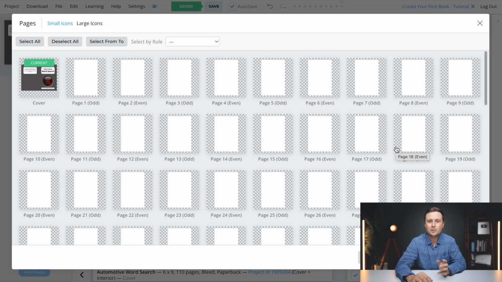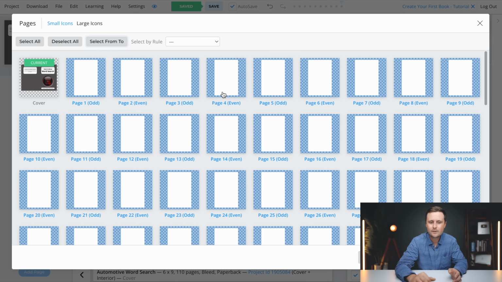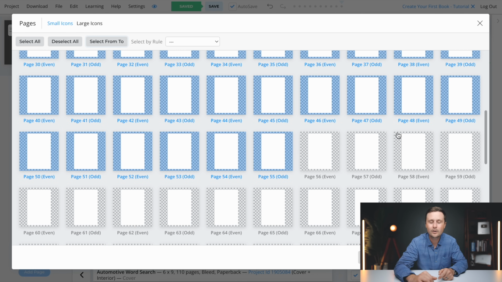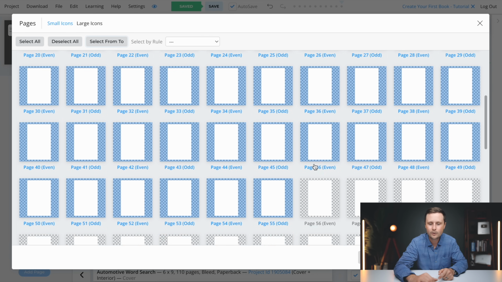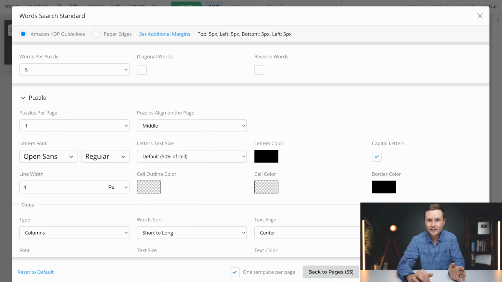And the first step here is we have to select what pages we want the word searches on. The simplest way to do this is click on select from to and type in 1 as the first number and then 55 as the next number. This is going to select the first half of the book. You will find out that the second half of the book is going to be all of the solutions pages, but if yours looks just like this, go ahead and click on continue to options. And there's only a few things that we have to set here. So leave Amazon KDP guidelines selected and then go to words per puzzle.